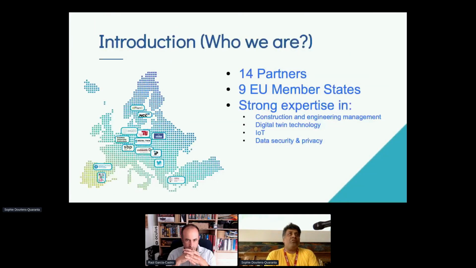Something about our ASHVIN project: we have 14 partners across the EU member states, with strong expertise within construction and engineering management, digital twin technology, IoT, data security, and privacy. Coordination is going on through TU Berlin. This project is working towards all infrastructure, the whole life cycle of the infrastructure, but majorly focuses on the construction side due to the time limitation of a 3-year period for the project. We do have 10 demonstrators from all the life cycle, but 4 or 6 are majorly for the construction side.